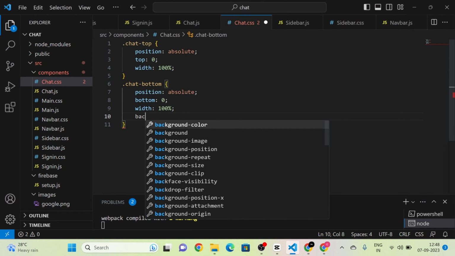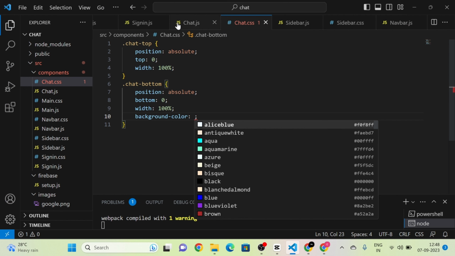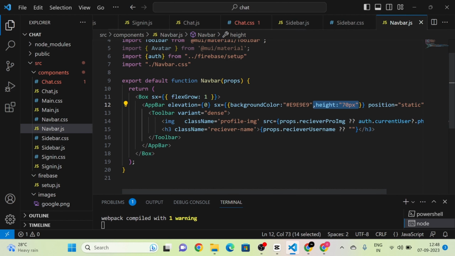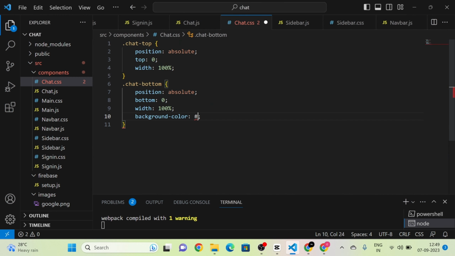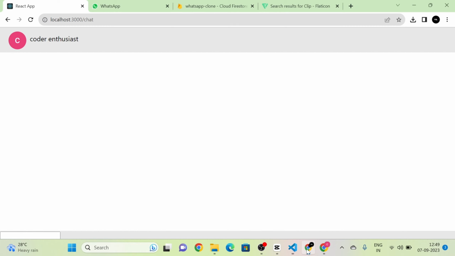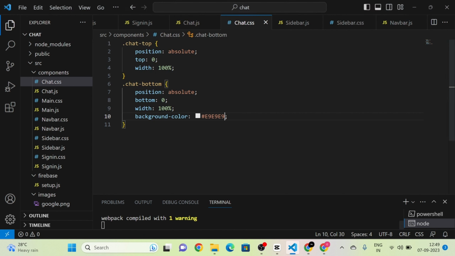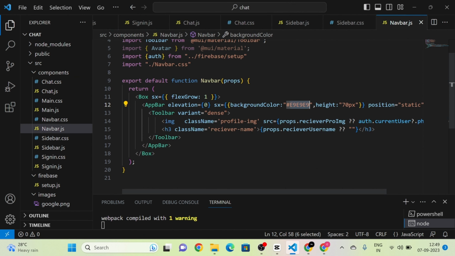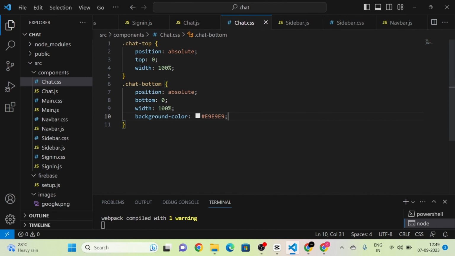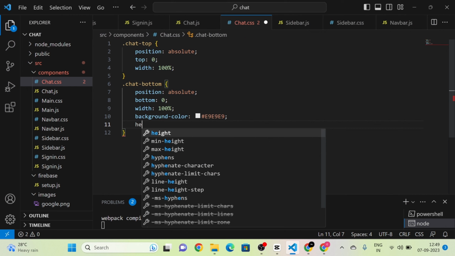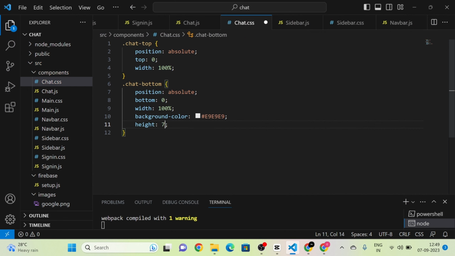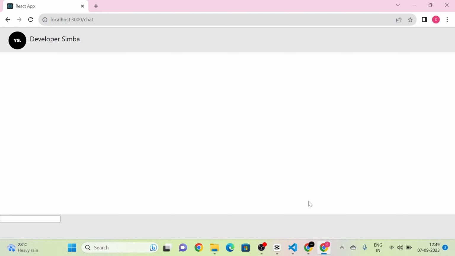So next I'm going to give a background color to this chat bottom. I'm giving the background color same as that of the navbar. So I'm going to copy this color here, and I'm going to give this color code here. So now you can see the background color of this bottom of the chat page. Okay. So next I'm going to give a height also. For that I'm going to copy this height from the navbar and paste it here. That is height 70px, the same height as that of the navbar. You can see that here.